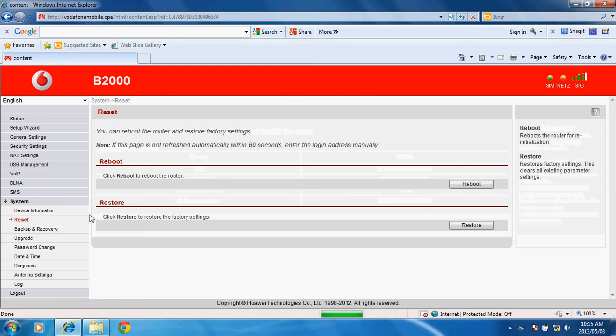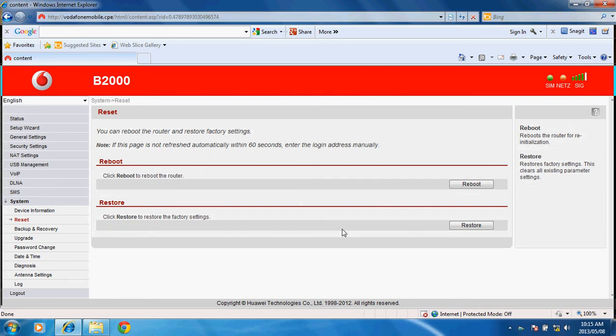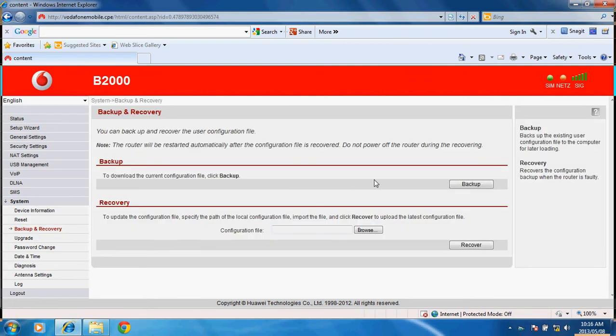The next one is reset. You can either choose to just reboot the device, power off and power on again, or you can restore the device to factory default settings if you really want to do that. Right? There's a backup and recovery, which is nice.